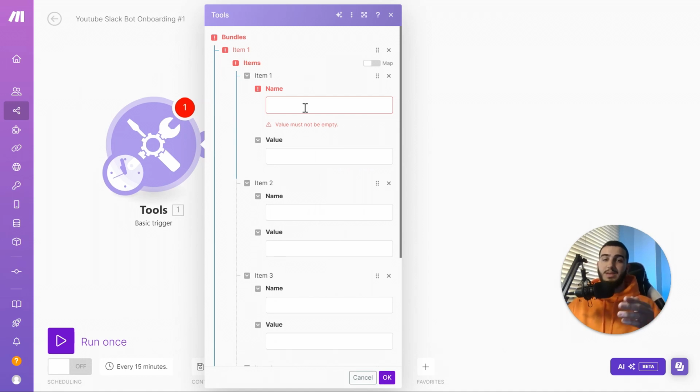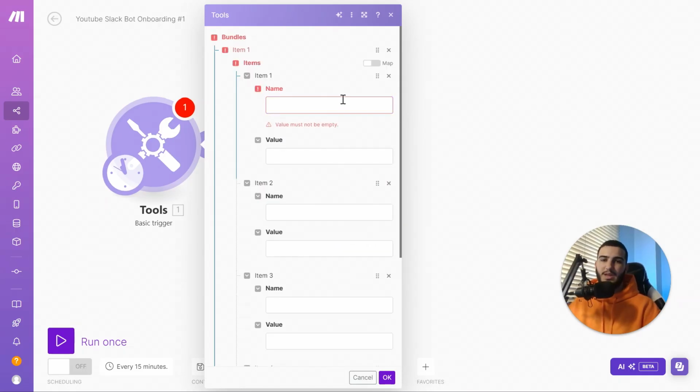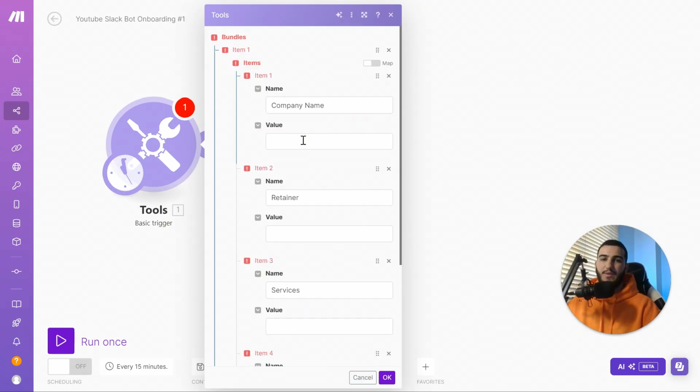Obviously, instead of using this, you would use some other automation, such as a new payment, a contract being signed, or even an update in your CRM. But to keep this example as simple as possible, I'm just going to leave it as that. I'm just going to go ahead and add random values.